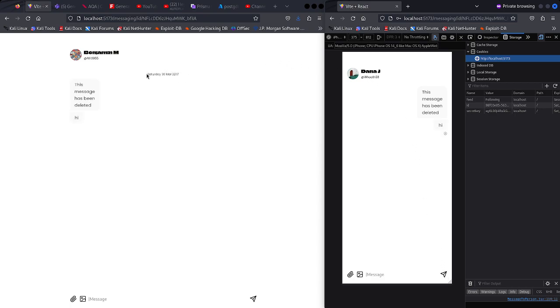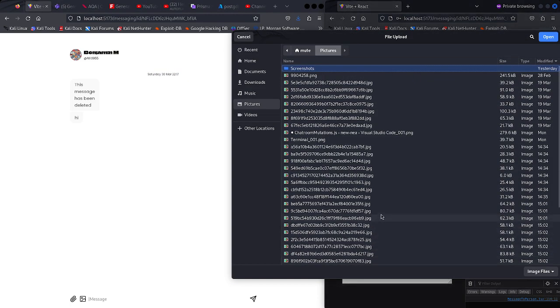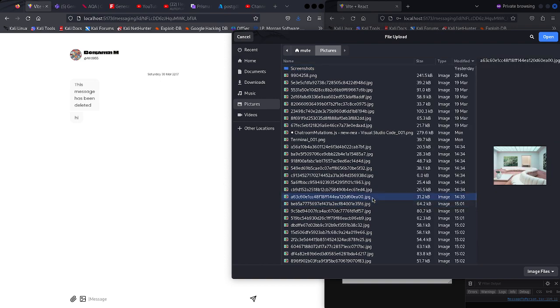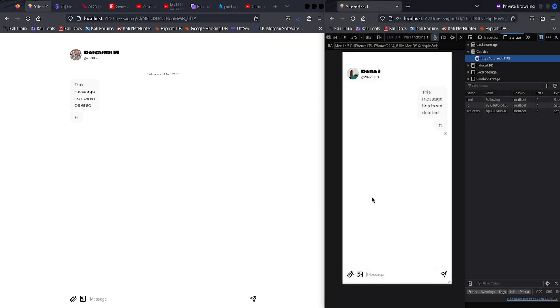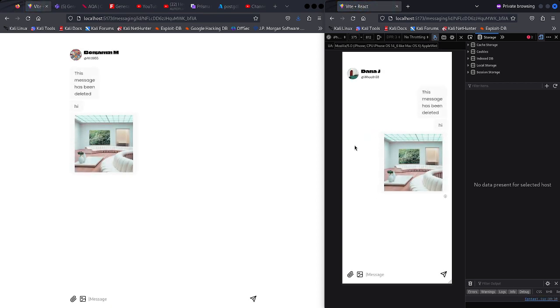Now we have a timestamp for the time the messages were created. And we can even send messages in the chat. And once again, you can click it and remove the seen notification.